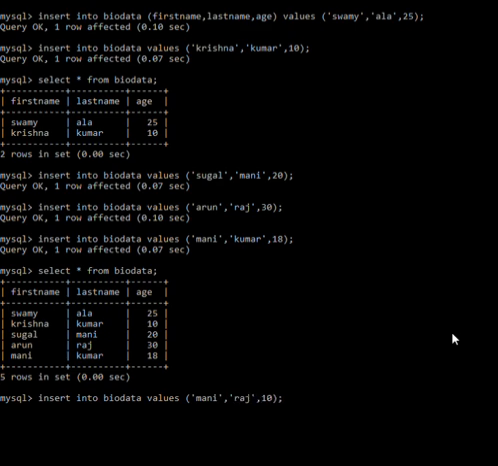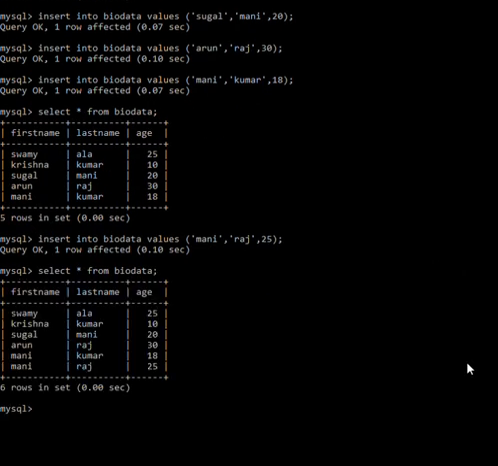So whose age is going to be 25. So now the record is inserted. So totally how many records we have? 6 records. So Sami, Krishna, Sugal, Arun, Mani Kumar, Mani Raj.